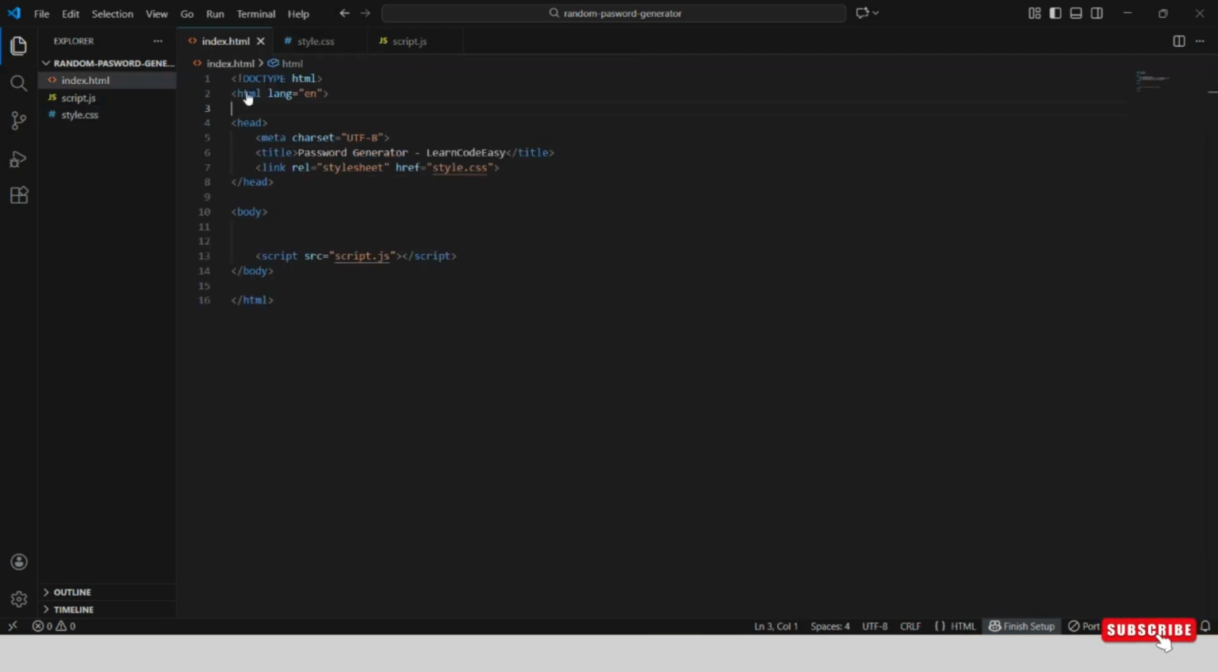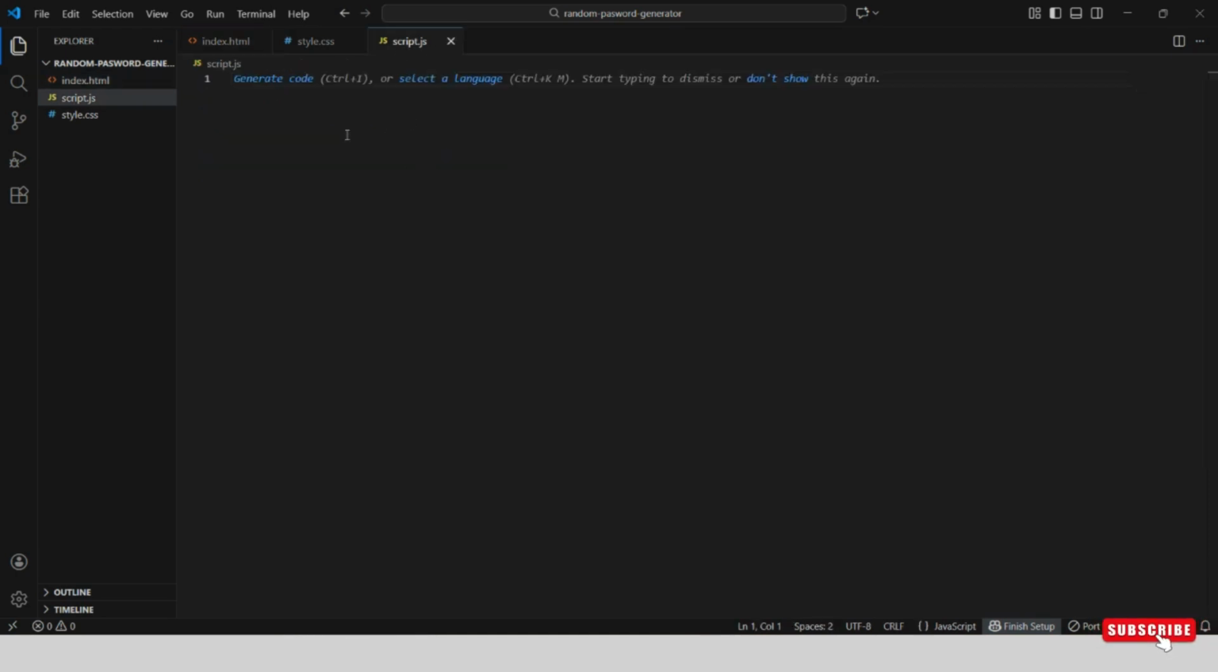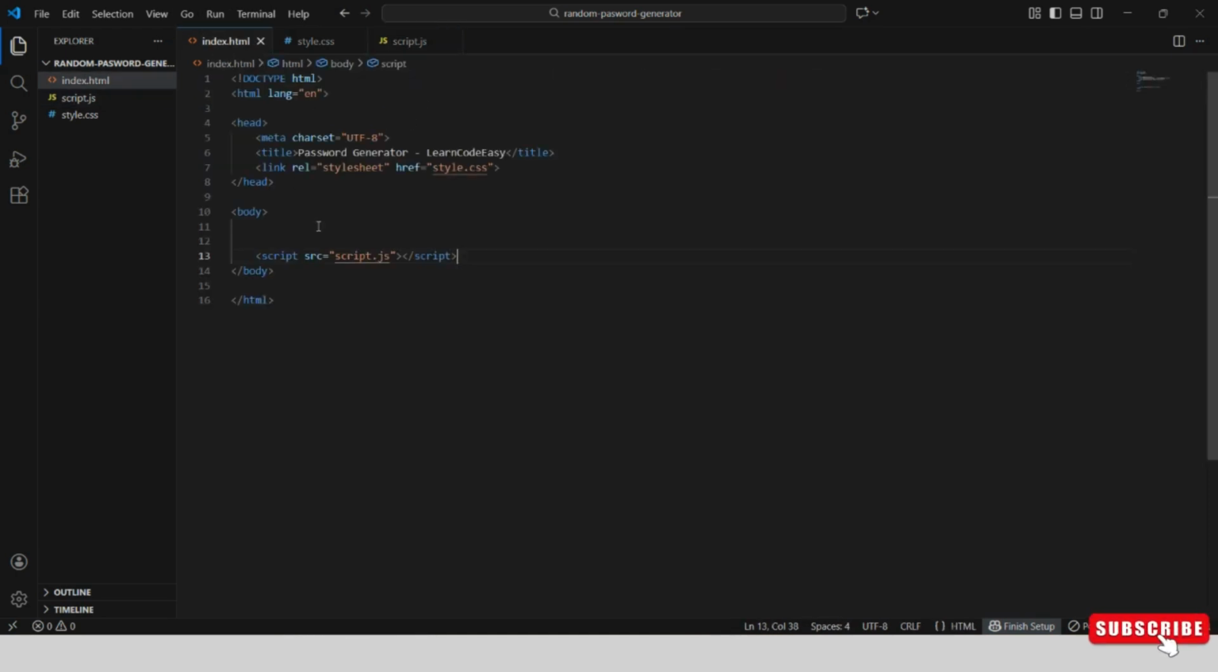Now come back to the HTML file. In this HTML file, I have added this title, password generator, learn code easy. After that, we will add this link tag to connect CSS file with this HTML file. And inside this body tag, I have connected this JS file with this HTML file. Currently, this JS file is empty.